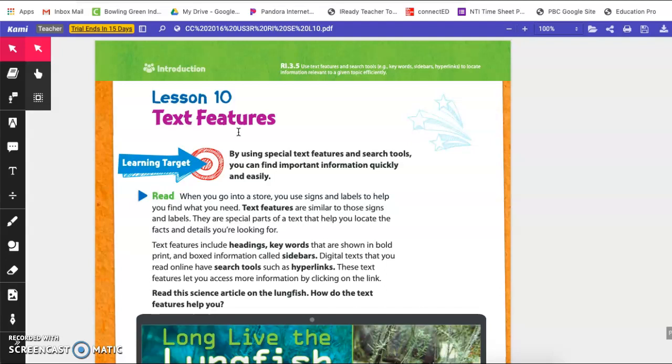Today's lesson is lesson 10, and you will begin working with text features. Right now, if you do not have your reading packet in front of you, please pause the video and go get a pencil and your reading packet for week 4.